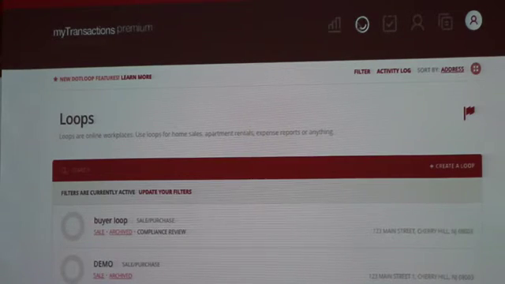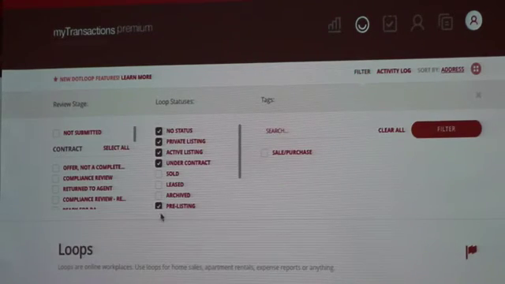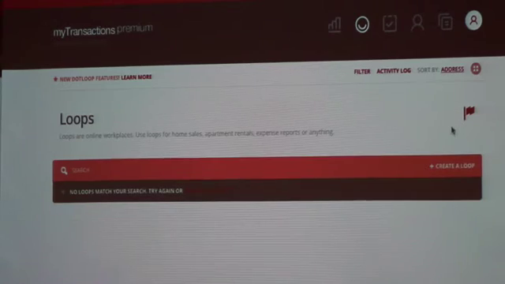Okay. So loops is going to be where you spend 95% of your time in dotloop. Think of it the same way as if you had a paper file for the transaction. So instead of having that file that has everything in it, it's going to be in dotloop as a loop. Keep in mind too, obviously, that our office is 100% paperless. So in order for you to get paid at the end of the transaction, all the documents have to be in dotloop as well and get submitted to the office at the right time at closing and then the other steps along the way too.